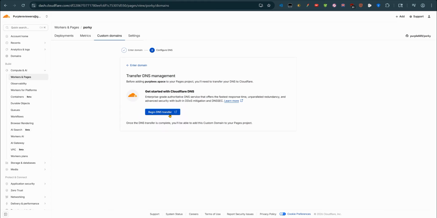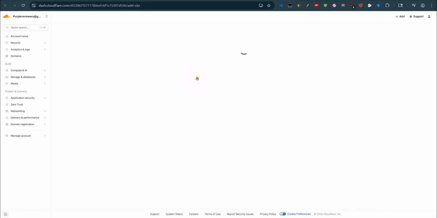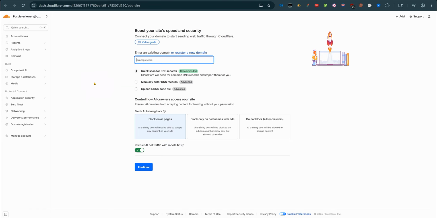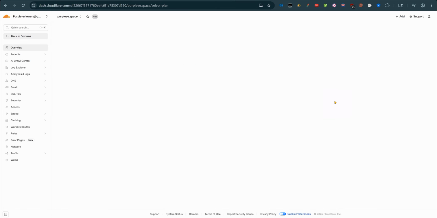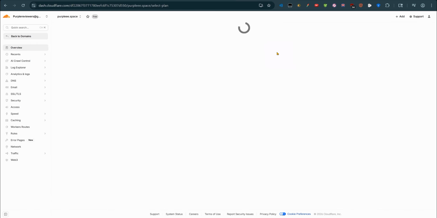Okay, just click on begin DNS transfer. There you go. Now it's going to send you to this page. I think if you get lost, it should be on account home. So now just type in your domain name, quick scan for DNS records, press continue. Click on the free plan because we want free stuff around here.